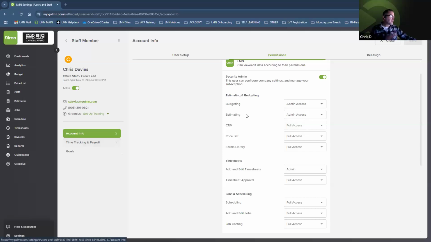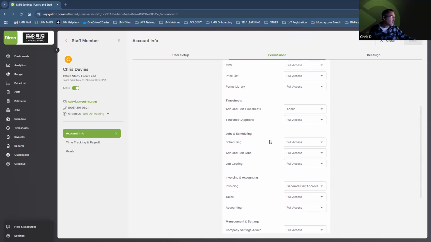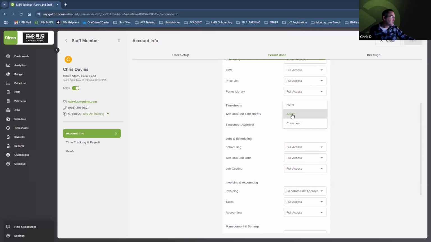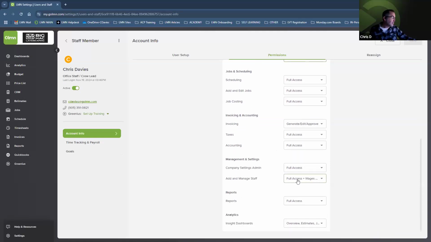Number one, make sure that you are set up as an admin with security permissions. And then down at the very bottom, under adding timesheets, where is it? I know it was here, maybe it's been moved. Adding and managing staff.